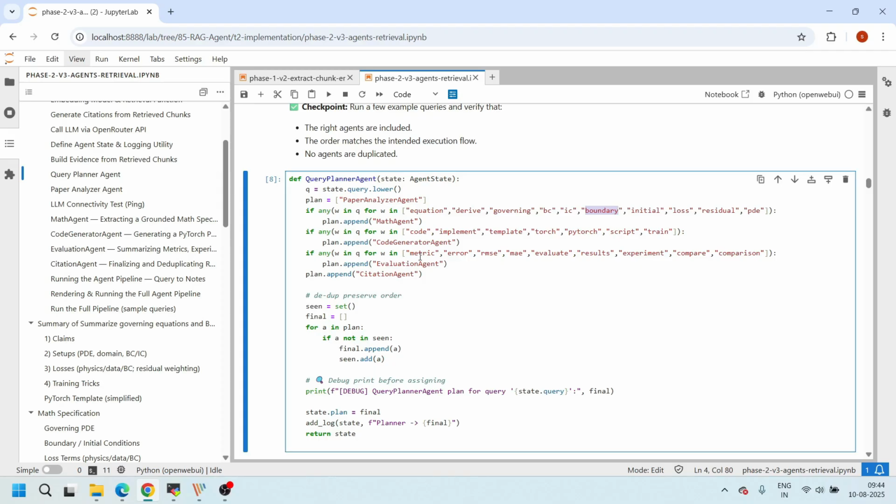Okay, and in the end we have this metric agent, this evaluation agent, so it is triggered based on these keywords actually. So here we are organizing the agent calls in a specific keyword-based way, but in our upcoming tutorials we will introduce another agent that is more intelligent and picks agents like the math agent and code generator agent in a more adaptive way.